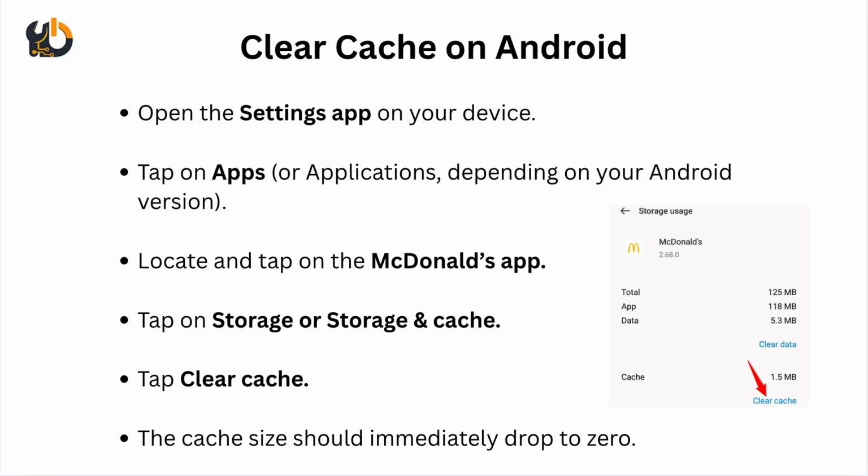Open the Settings app on your device and tap on Apps or Applications, depending on your Android version. Locate and tap on the McDonald's app, then tap on Storage or Storage and cache. Tap Clear cache. The cache size should immediately drop to 0.